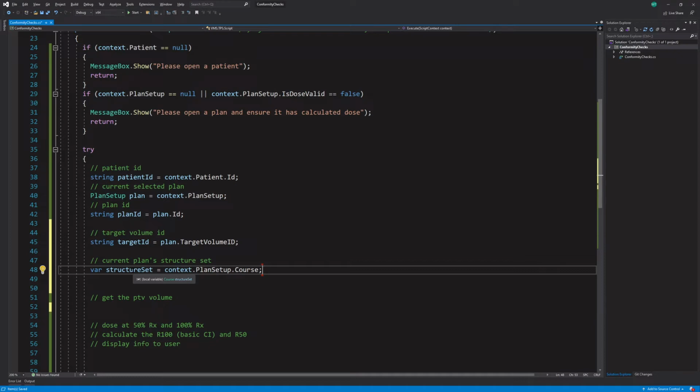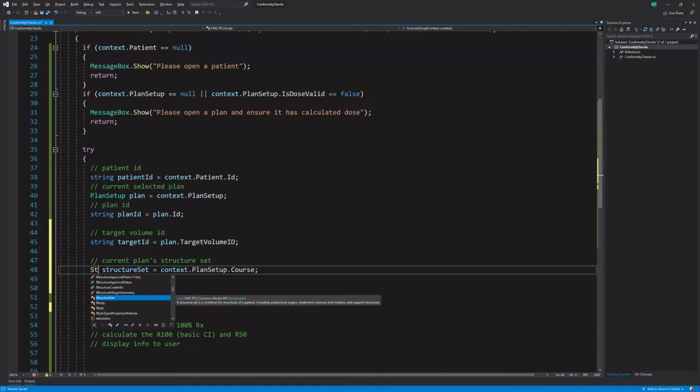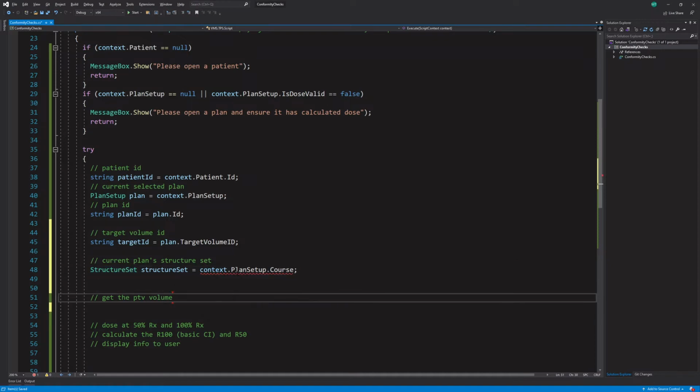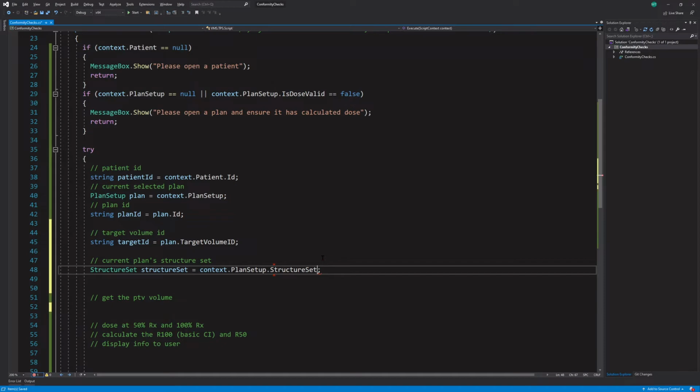So if I hover over a structure set, it says it's a course, right? But that's why, if we are being explicit, then now it's complaining. If we hover over it, it says cannot implicitly convert type Course to StructureSet. So it just can't do that. So structure set. All right.